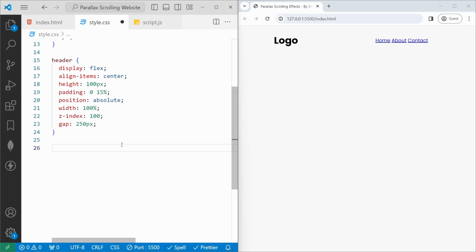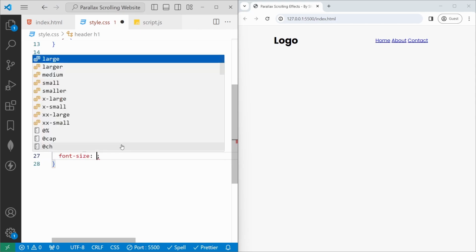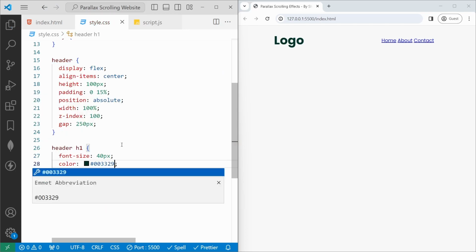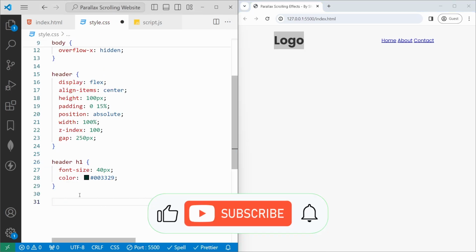And now we'll add the styles to the header h1 sub element of font size 40px, and then I will set the color to black. If I save, now we can see the logo color here. We need to add the styles to the nav with the help of header.